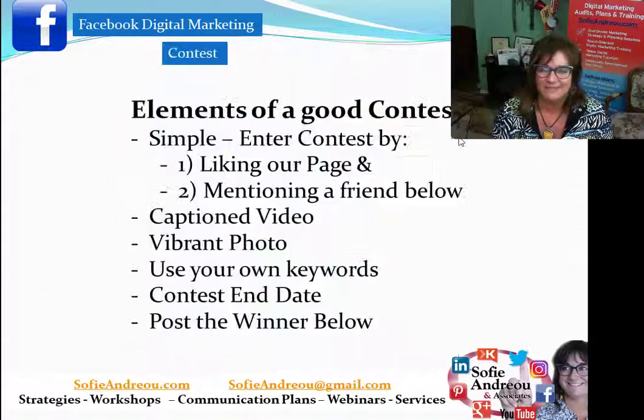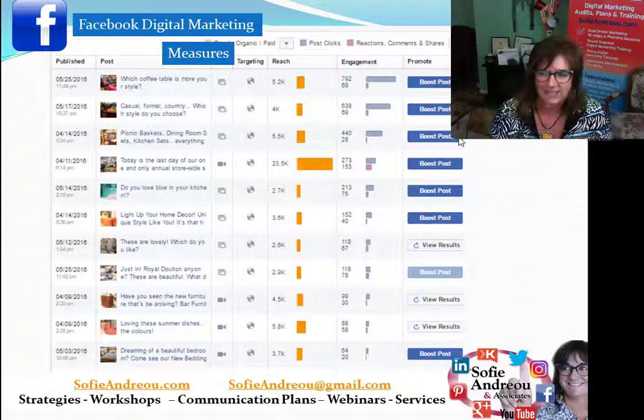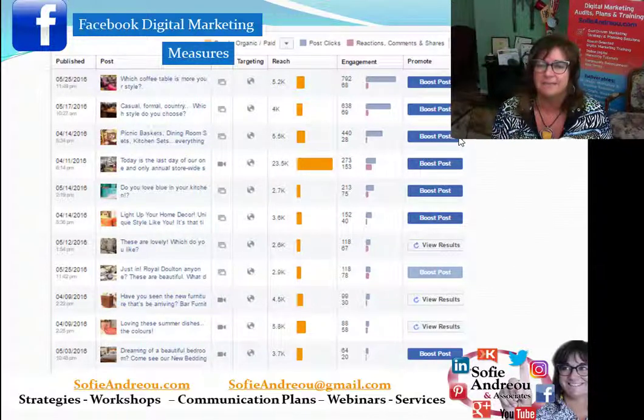All sorts of different posting elements. Elements of a good contest, critical to growth, and some success stories so that you can see real posts and contests in action. I share with you the impact of the measures, how you need to measure yourself, and that's about it.